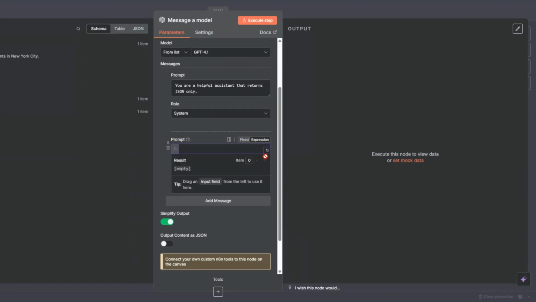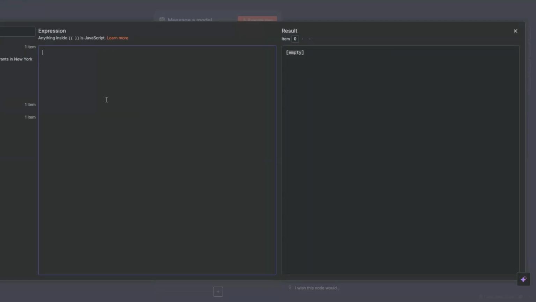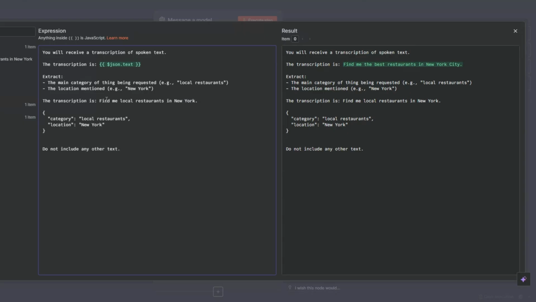To do that, I'll click on expression and expand it so we can add the prompt. The prompt could be along the lines of, you receive a transcription of spoken text. Then we are dragging the transcription right here. Extract the main category of thing being requested, for example, local restaurant, and the location mentioned, for example, New York.